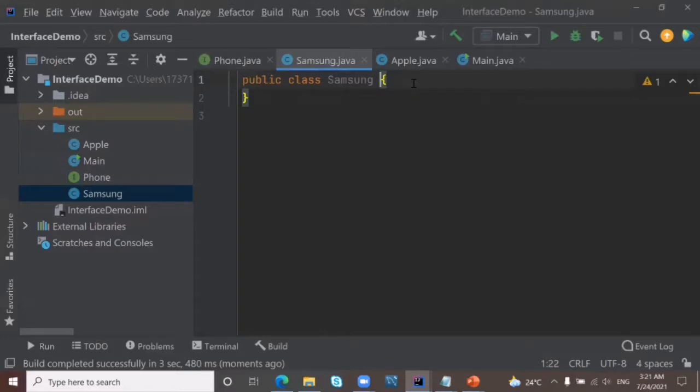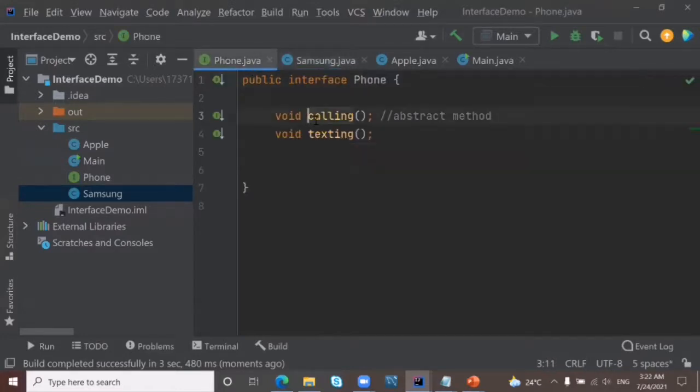What is common for all these classes? Calling and texting functions are common for whatever phones you are going to create. These methods are going to be common for all the classes. Whether we create a Samsung phone or an Apple phone or any phone, these two methods are going to be common. So an interface will act as a blueprint for creating a class. Hope I made it clear to you.